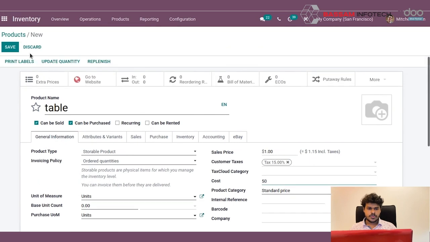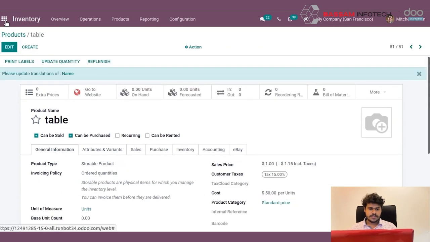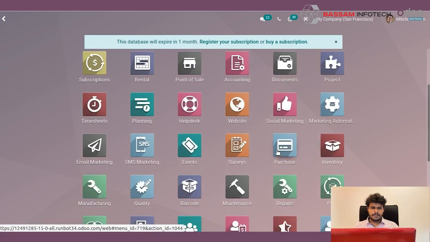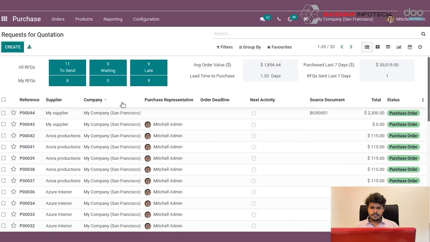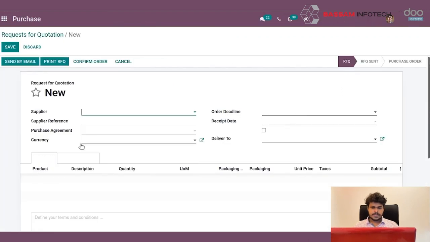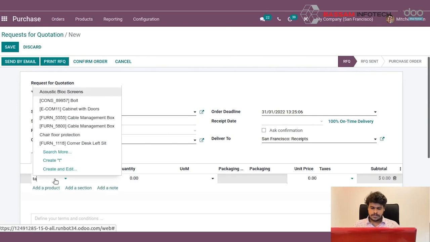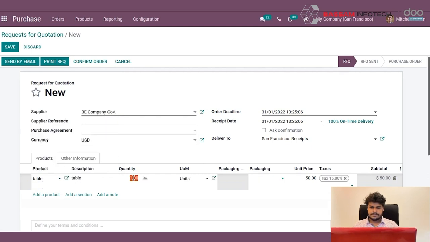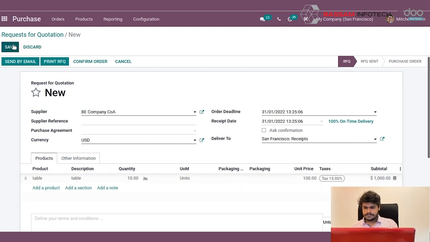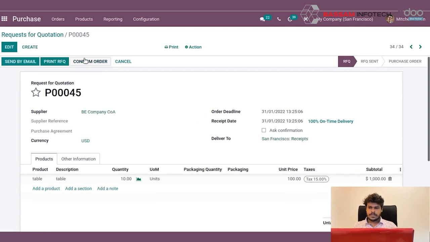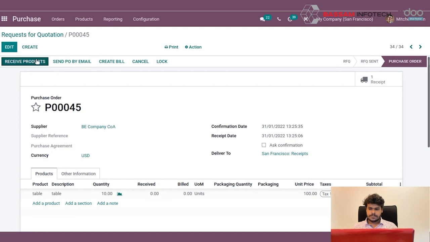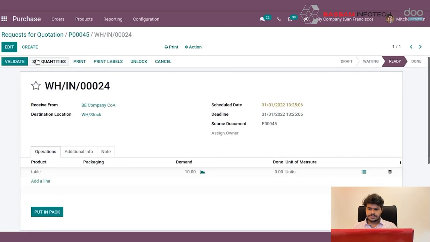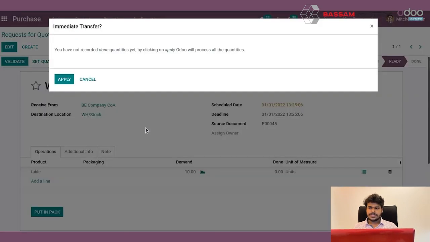Then we are going to purchase this product on the purchase master. Choose the vendor and I choose the product that we have given here. And I give the quantity and a product amount with a price of $100. Then I confirm it. Then I receive the product, then I validate it.